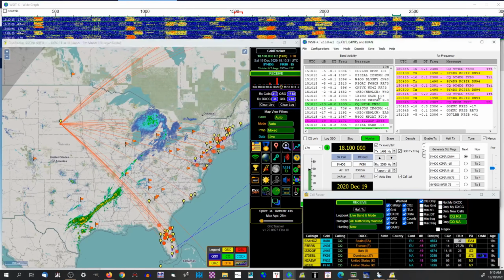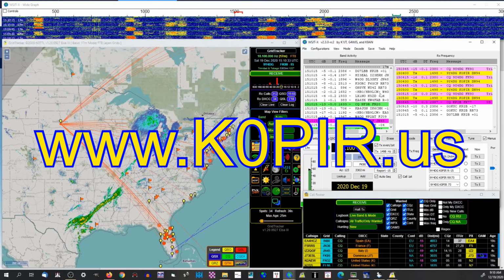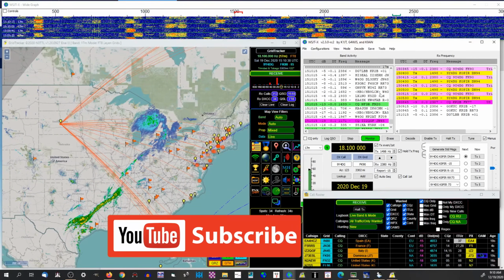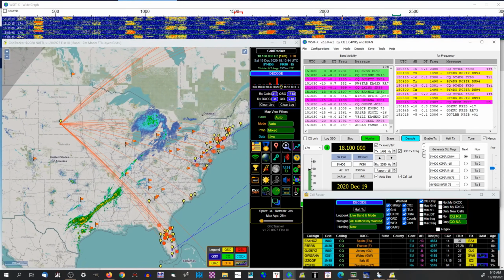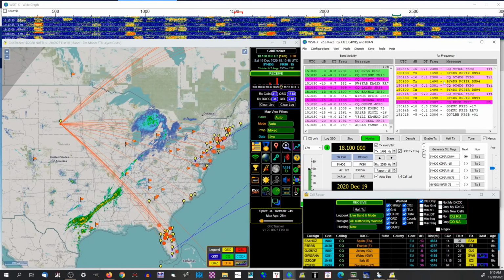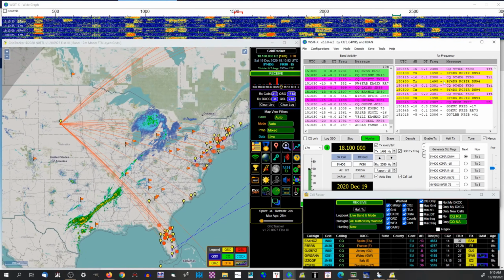And again, I have an article on my website, www.k0pir.us. And I've got an article using HRD logbook. I've got one for Log4OM, and then of course a few out there for GridTracker. And I've got links and screen captures that you can have a closer look at.